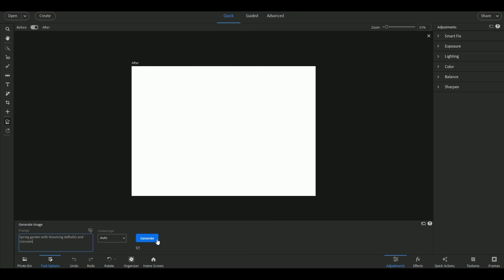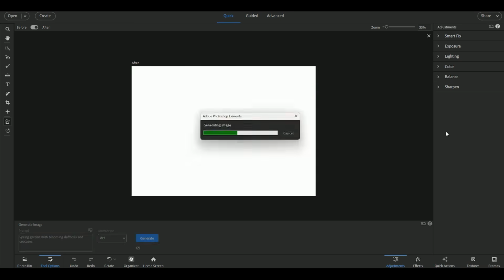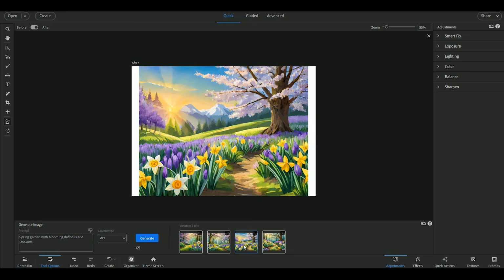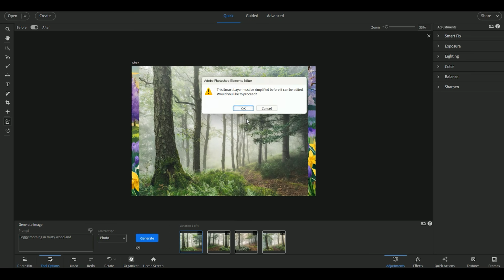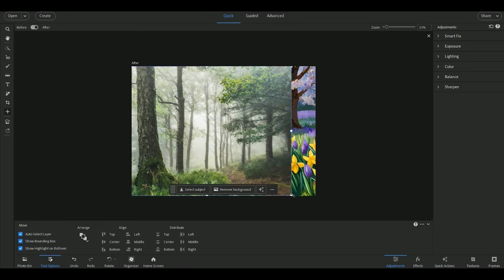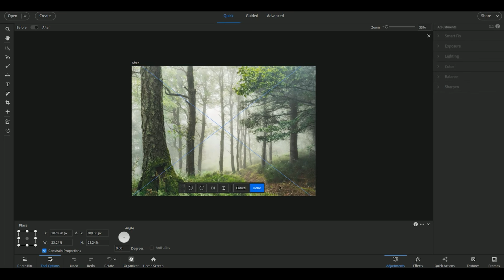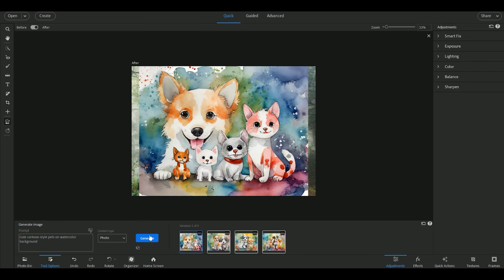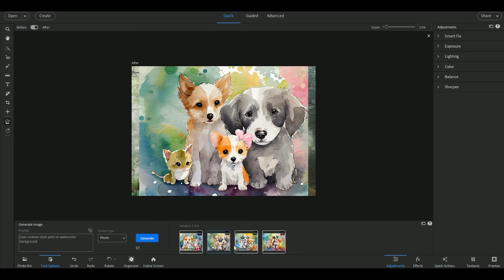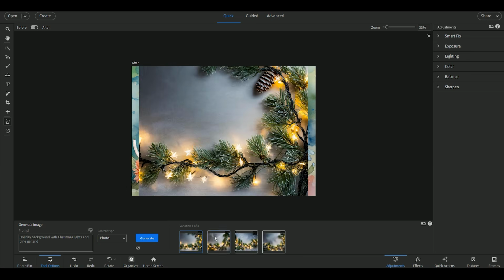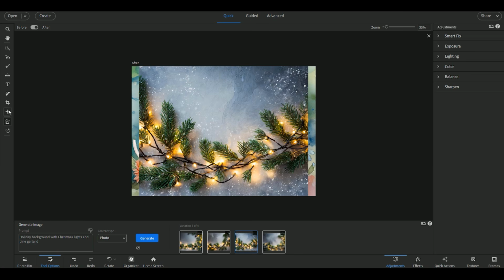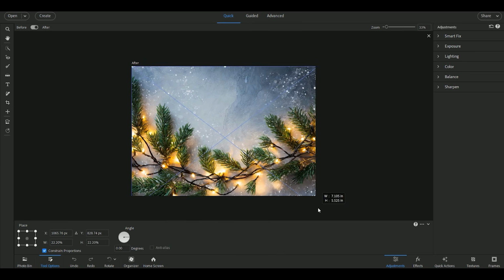For example, here's one called Spring Garden with Blooming Daffodils and Crocuses. Look how beautifully it creates a bright, colorful landscape. Or Foggy Morning in Misty Woodland, which gives a calm, realistic forest mood. Then there's Cute Cartoon-style Pets on watercolor background, perfect for pet lovers and scrapbook projects. And even festive prompts like Holiday Background with Christmas lights and pine garland, great for holiday cards and decor.